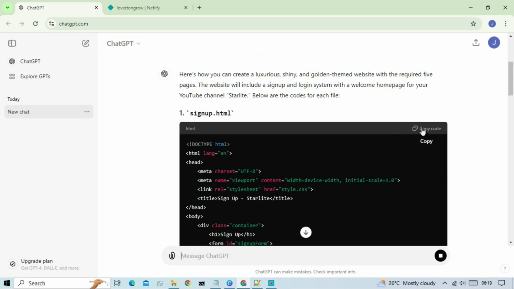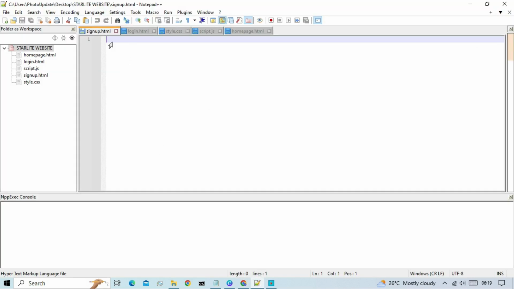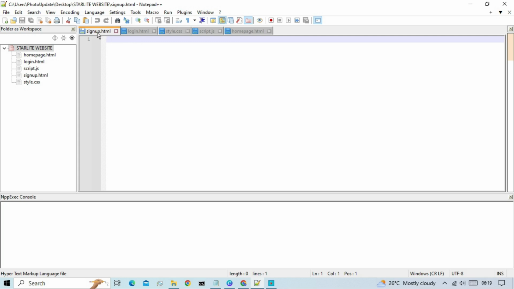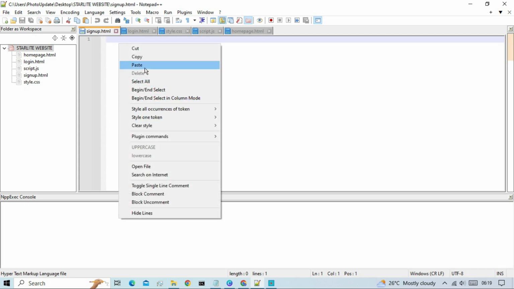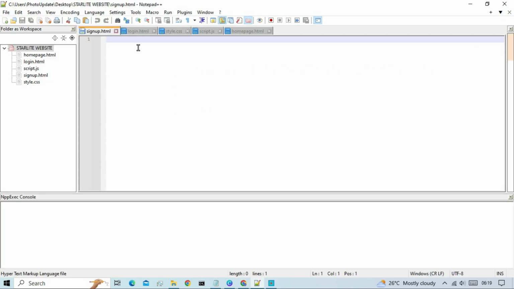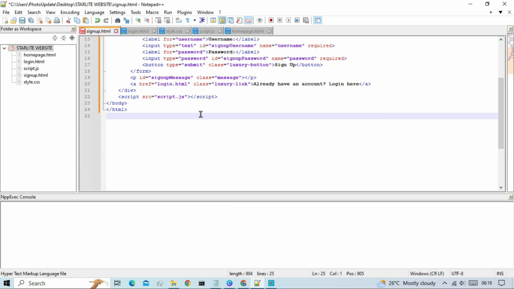So this is signup.html. Let's copy this. Also make sure that you copy the signup.html code in the right signup.html page. So now this is the signup.html, so I'm gonna copy. Click on copy code, and then right click on this area, and then click on paste. And then after pasting the code, you should make sure that you have saved this. For this, you can either click on this or this, or press Ctrl+S on your keyboard.